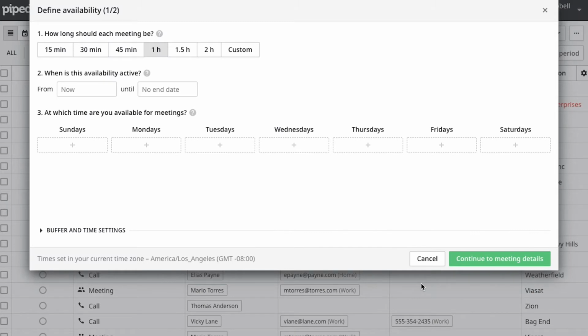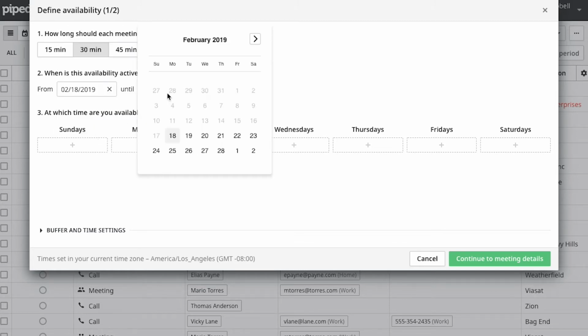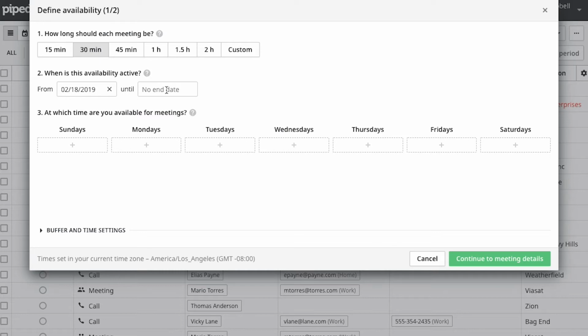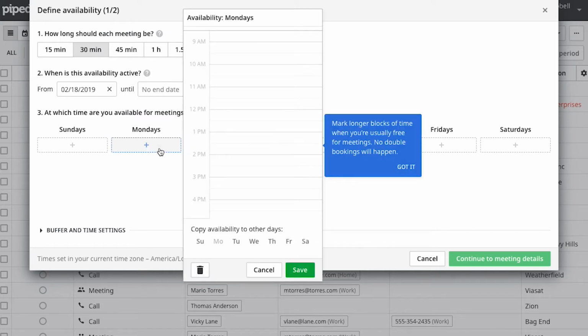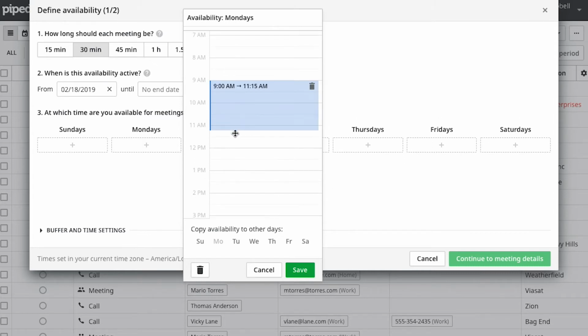So first of all, we can decide how long each meeting could be booked for. Let's stick with 30 minutes. Then you can set a specific date range that this availability is for. But let's say this is your normal weekly schedule you're setting up here. So we'll just let this go on for infinity. Then you can define which days of the week you're free, and from there, set which hours are available. All you really gotta do is drag through the time that you're free.